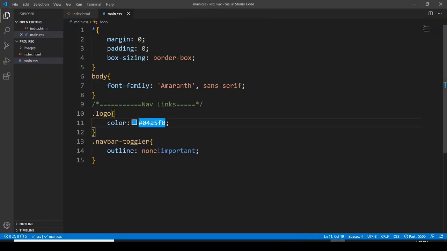Now what's next? Toggler icon. So the toggler icon, let me check.